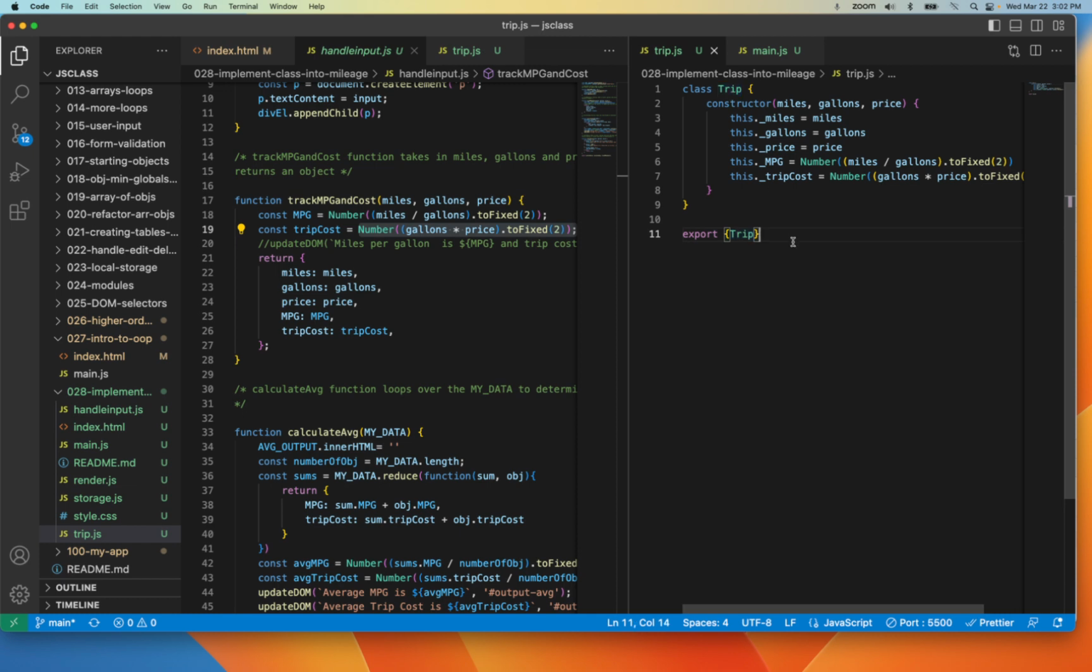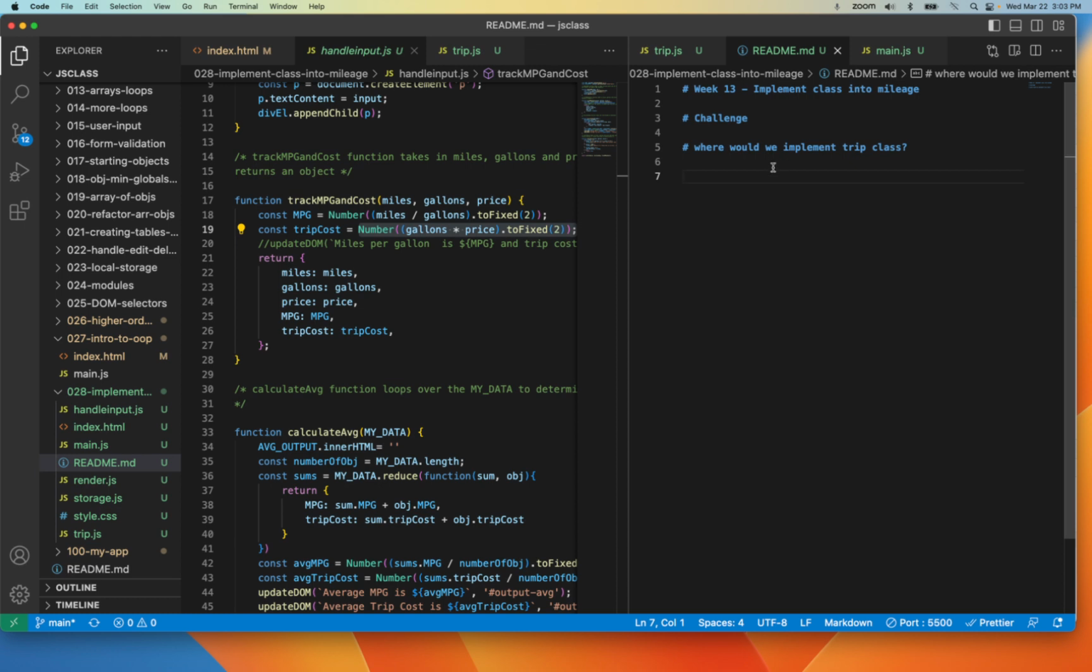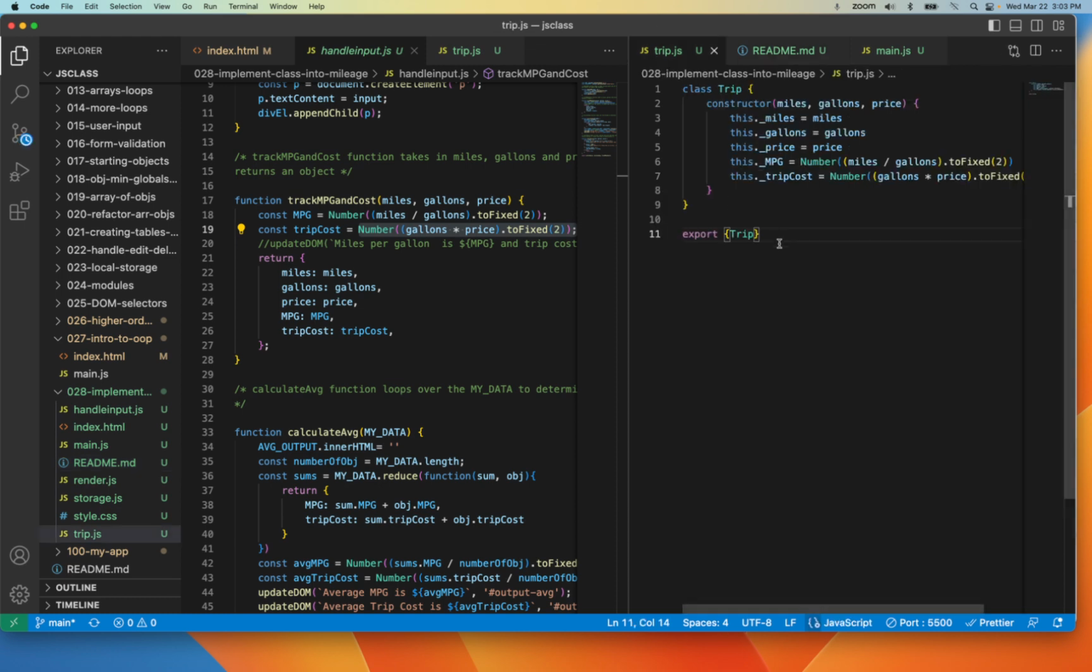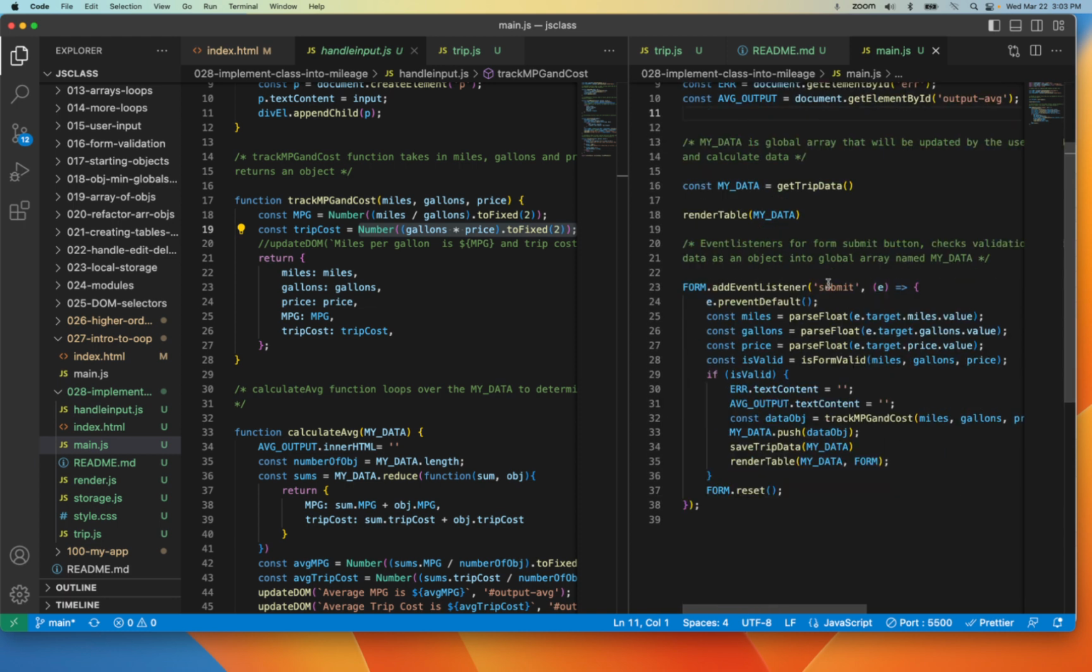Okay, so in your README file, right, for this assignment, because first you had, if you wrote, where would we put, where would we implement the class, the trip class? Okay, so I want you to think about that for a minute. Go back here. We already have it here. Okay, I've kind of given you a hint by importing it into main. Okay, so here's what you want to do.